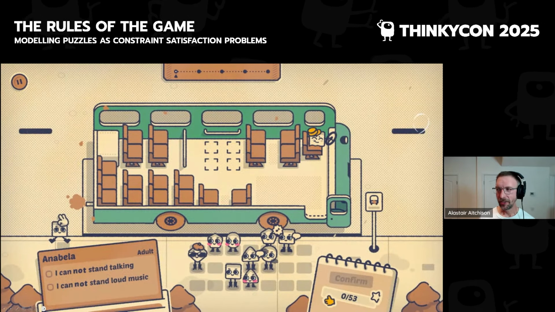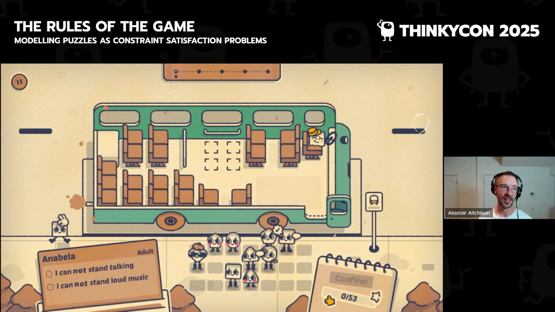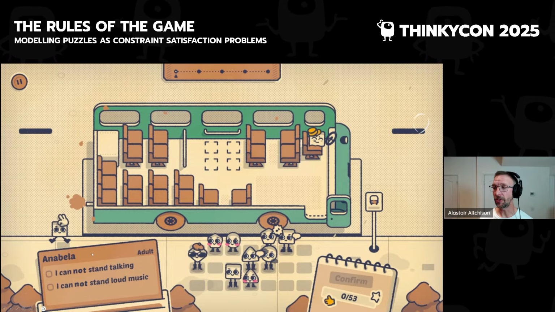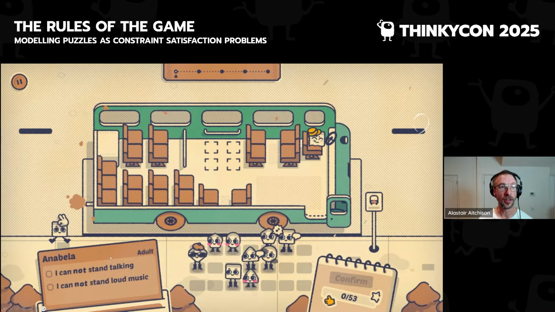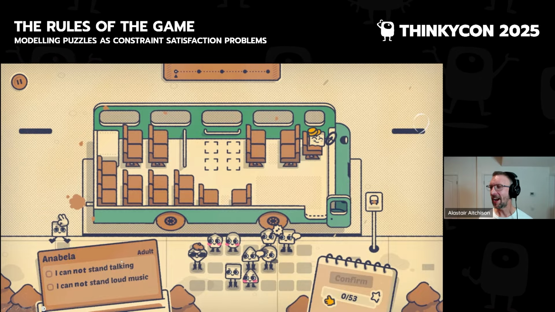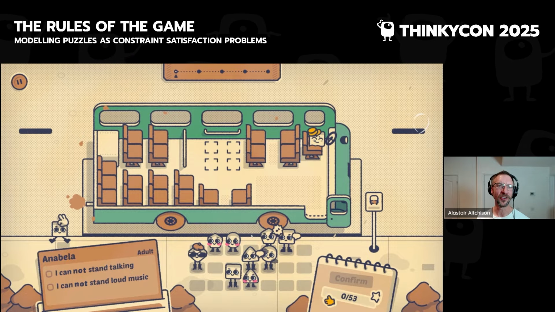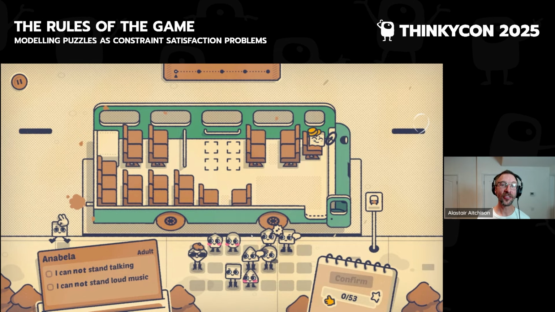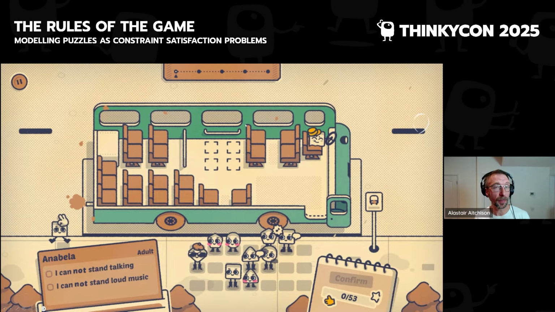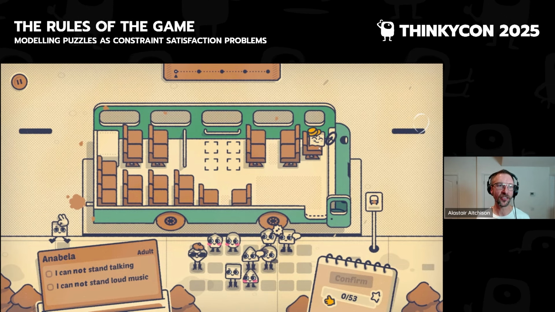Let's just step forward. So here's an example of one of the early levels, which is set on a bus. And I've selected one of the characters here, Annabella, which means you can see her requirements appear at the bottom left. So she can't stand talking, and she can't stand loud music. And each of the characters down here will be fussy in their own unique and sometimes quite annoying way. And you've got to place them all into one of the seats. Remember, that's what makes our evaluation complete, such that their individual preferences are all met. That's what makes it consistent.